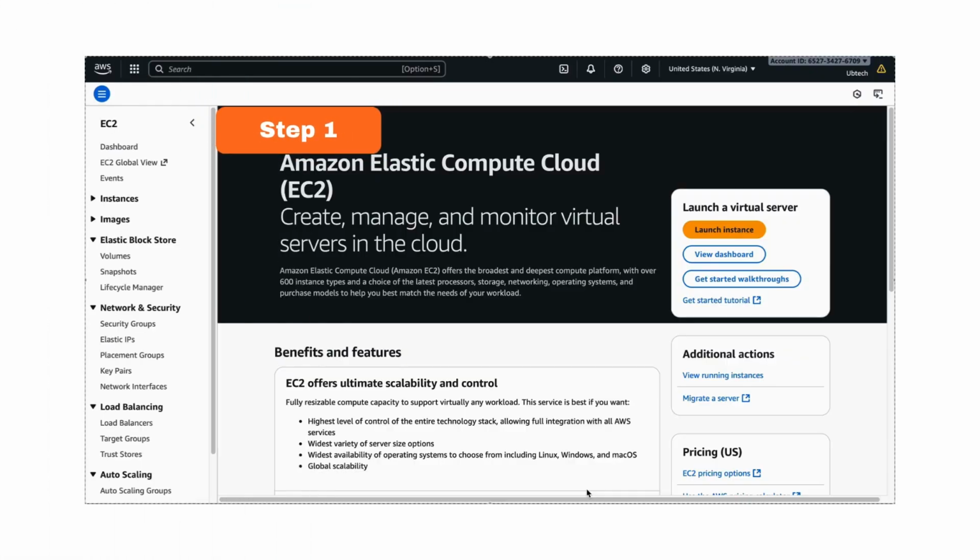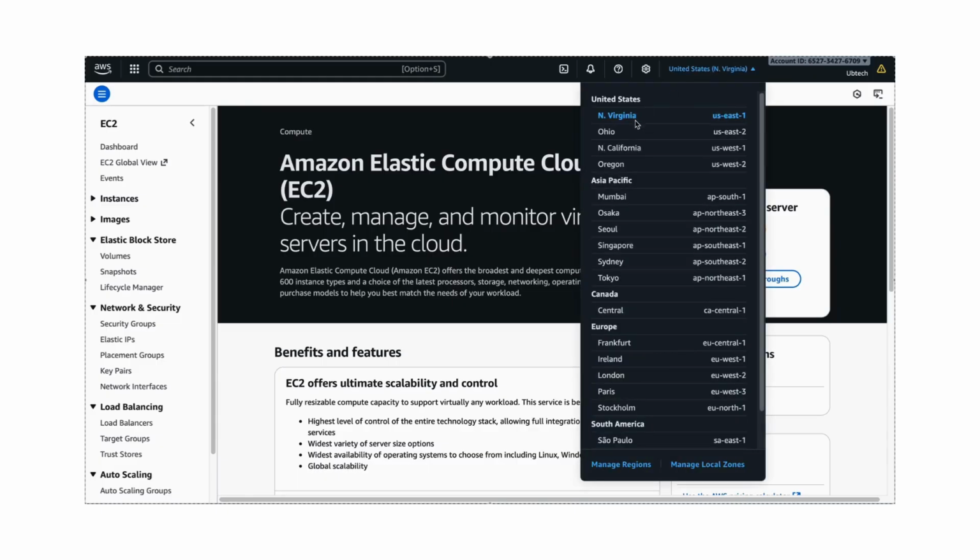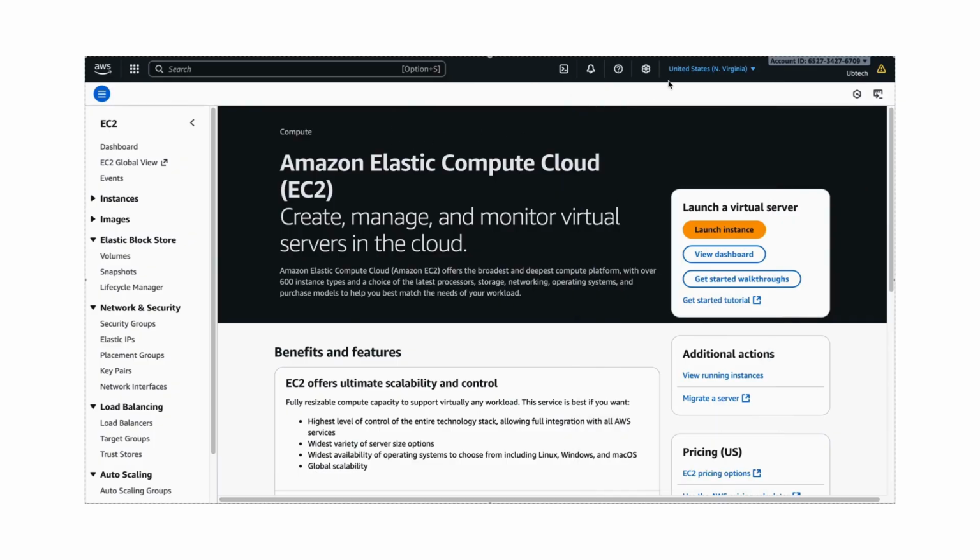So step 1, choose your server location. Now on this page, the first thing you need to do is to choose the location of your Windows server. Click on the region selector. Okay, so right now you can see United States, Ohio, California, and the rest. So choose your location. Now the location you set here is going to be the location you have for your Windows server. So be mindful of the location you set.